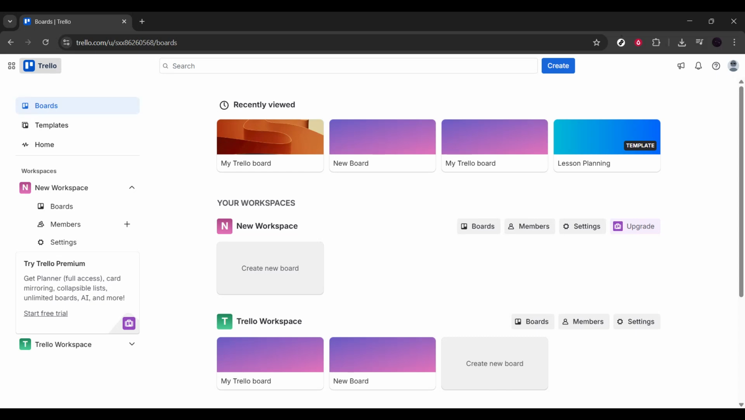In today's video, I'm going to show you exactly how to exit a board on Trello step by step. Whether you've been added to a board you no longer need access to, you're cleaning up your workspace, or you simply want to reduce clutter in your dashboard, leaving a Trello board is quick and easy once you know where to click. I'll walk you through the entire process so you can do it confidently in less than a minute.